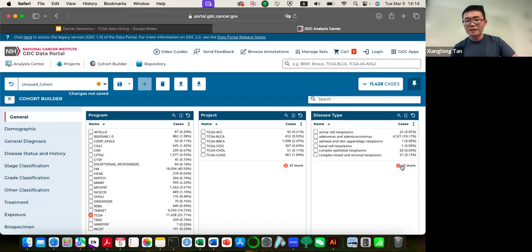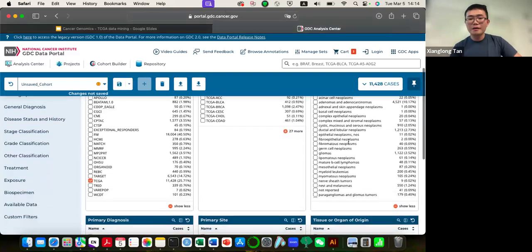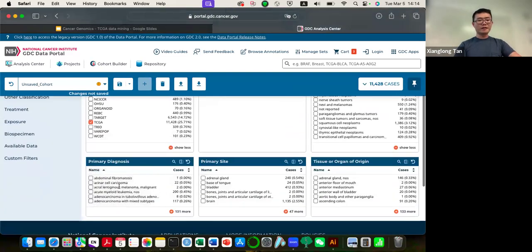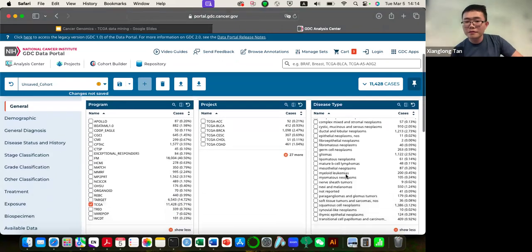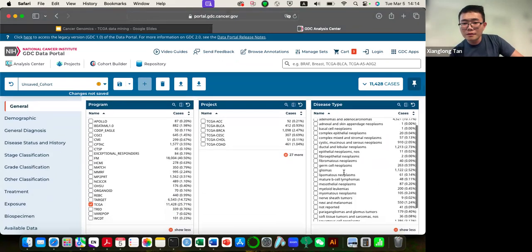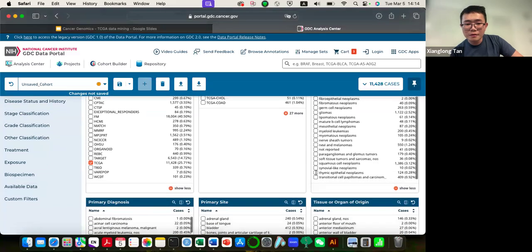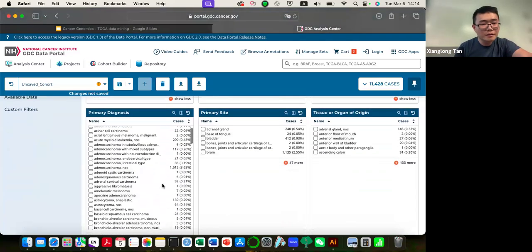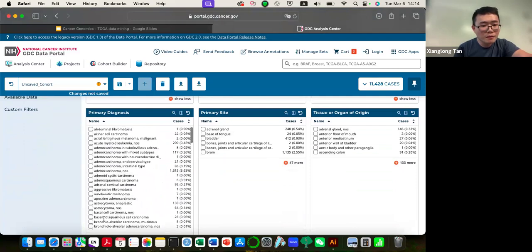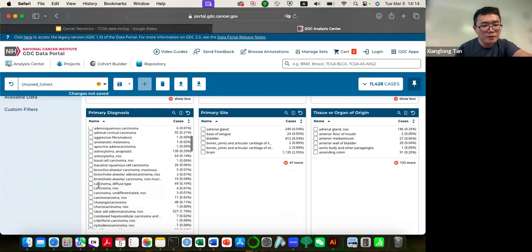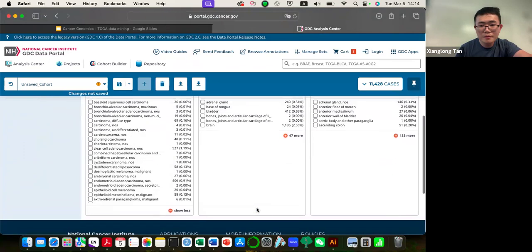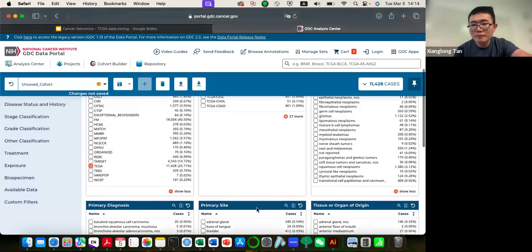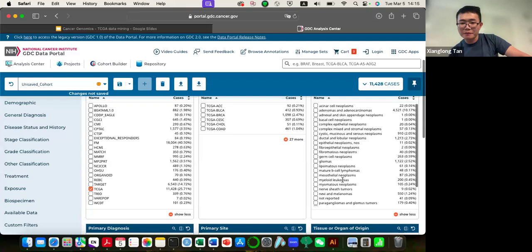For example, in lung adenocarcinoma, we can build up the primary diagnosis site from the, I think it's in bronchioles and lung. Okay, they updated too many detailed functions. I have to find some time.